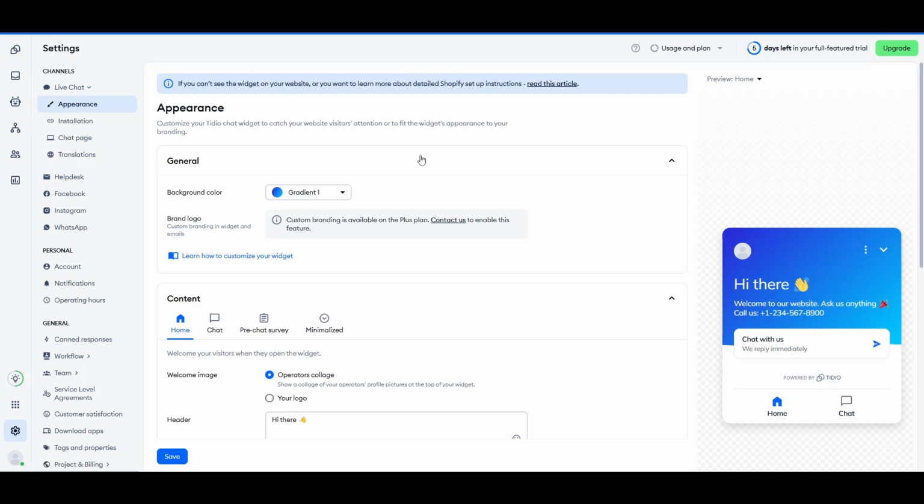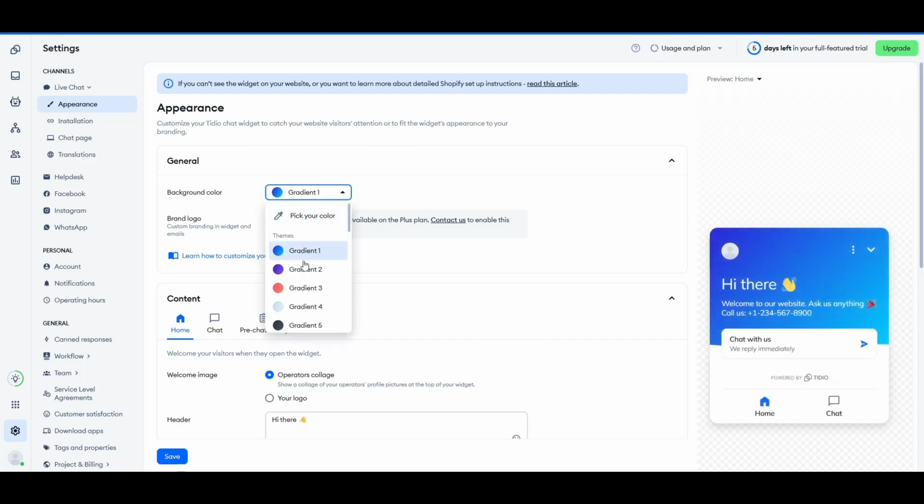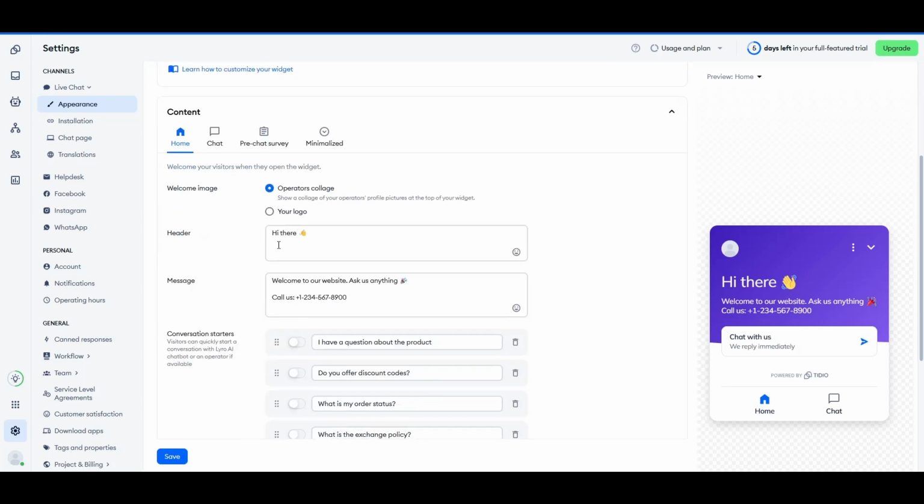Now from here, from appearance, you can already customize your chat. So for example, I want to customize the background color, this one, into purple, so you can see. And then if you want to customize the header, this one, instead of hi, you can say hello. And as for the message, instead of welcome, you can just say, hey, you're back to our website.